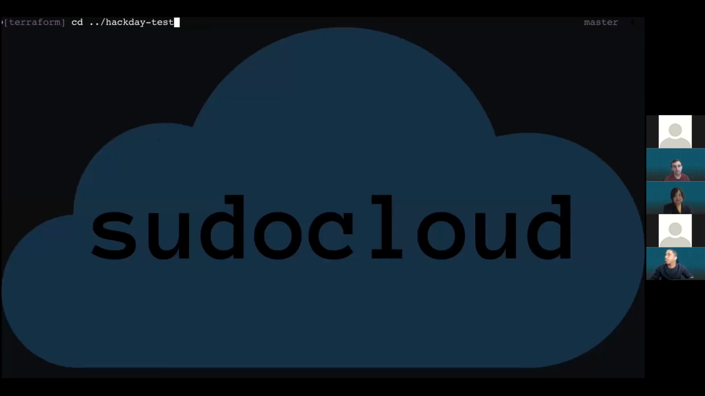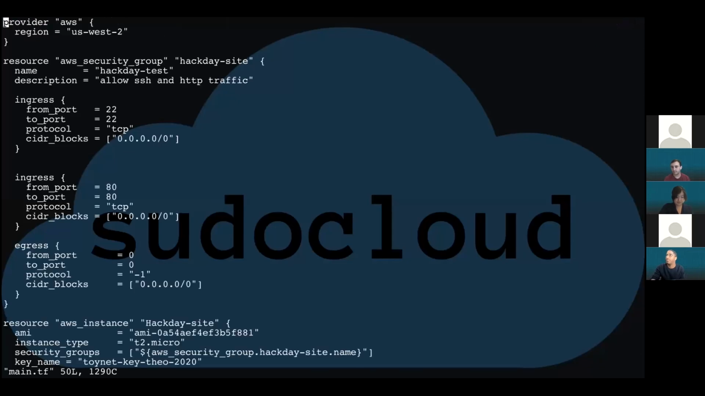So I'm going to go into my directory, and we're going to look at our main.tf file. All of the .tf files are the Terraform formatted files. The main file is the one that runs by default when you run Terraform apply or plan or destroy. So we're just going to go over a few things here.